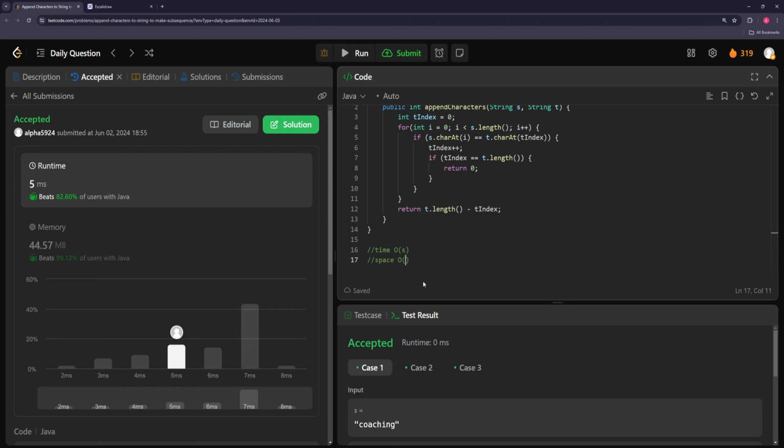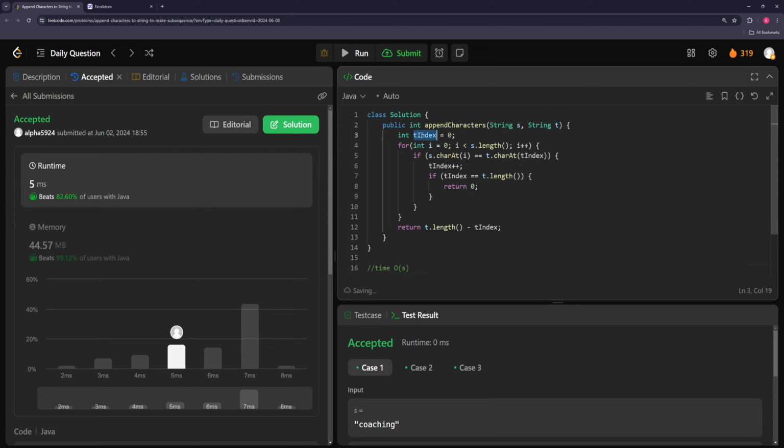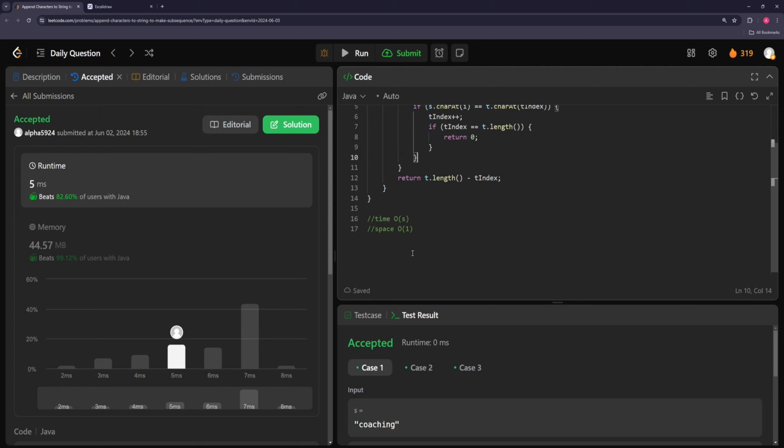For space, we just have these two, we just have this t index, and that's it. And in the end, like a loop. So yeah, pretty easy problem. The main thing, like I said, to recognize for a subsequence, always take the first match that's possible. That's the best one. And that's pretty much it.